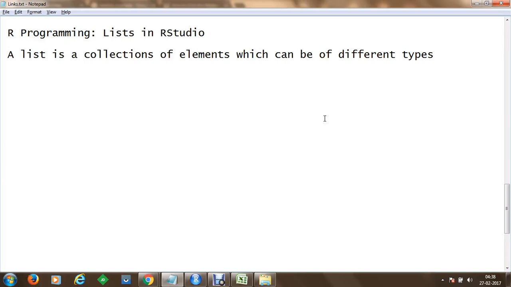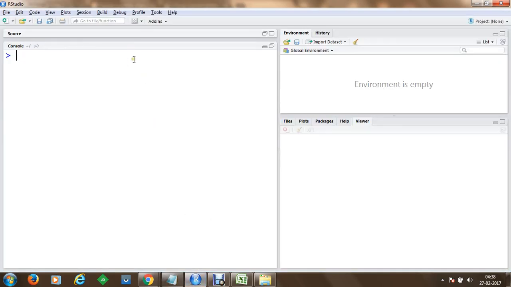Welcome. In this session, we are going to create lists in RStudio. A list is a collection of elements which can be of different types. Let's get started. In RStudio, we can create a list which can be a collection of different types.